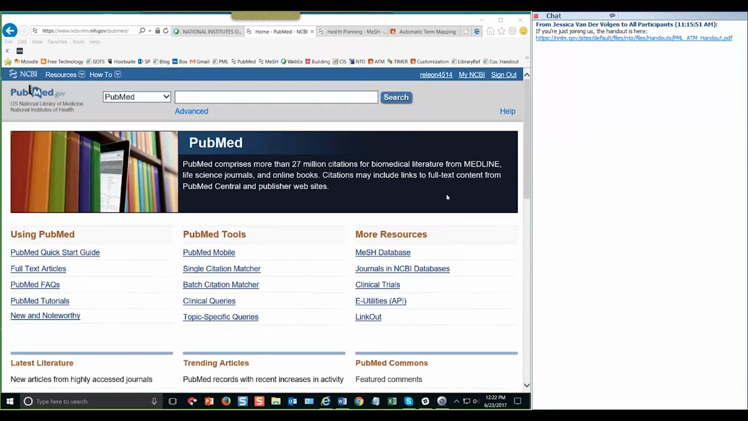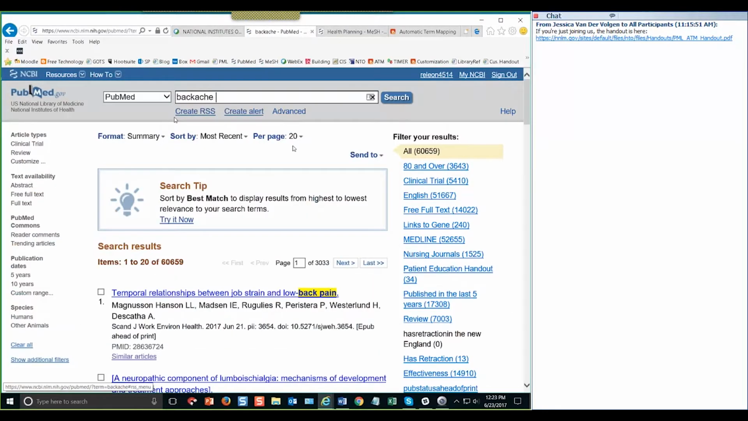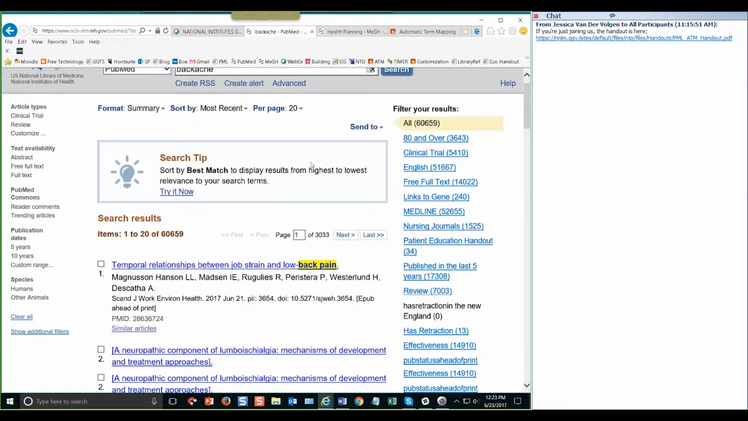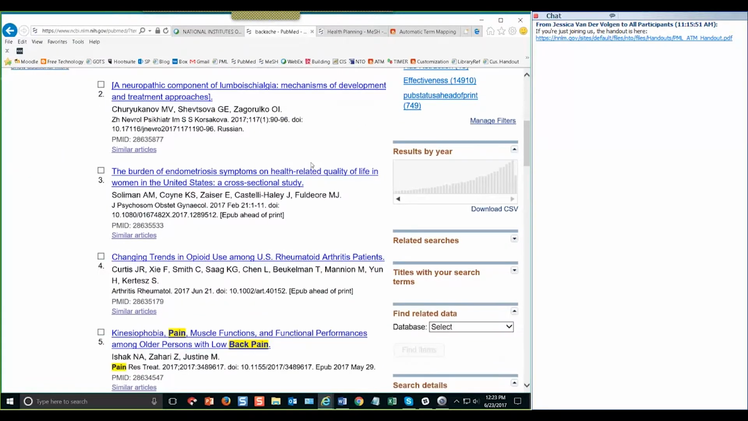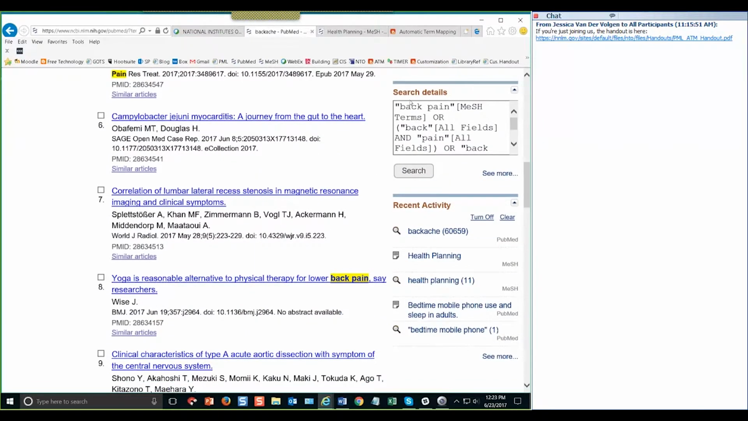So I'm at PubMed.gov. The first search I want to do is type in the word backache, one word. We're going to search for that. We're not really going to look at the results, but I am sorted by most recent. I'm also logged in to my NCBI account, so you may see things that are not on your screen, but have nothing to do with what we're doing today.